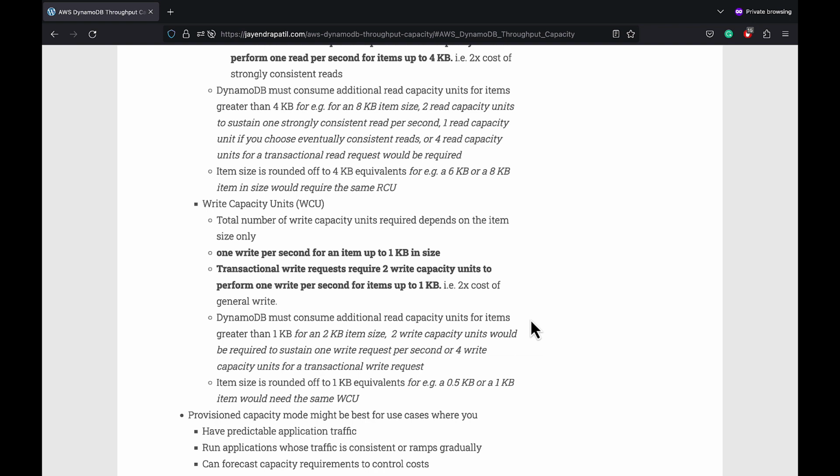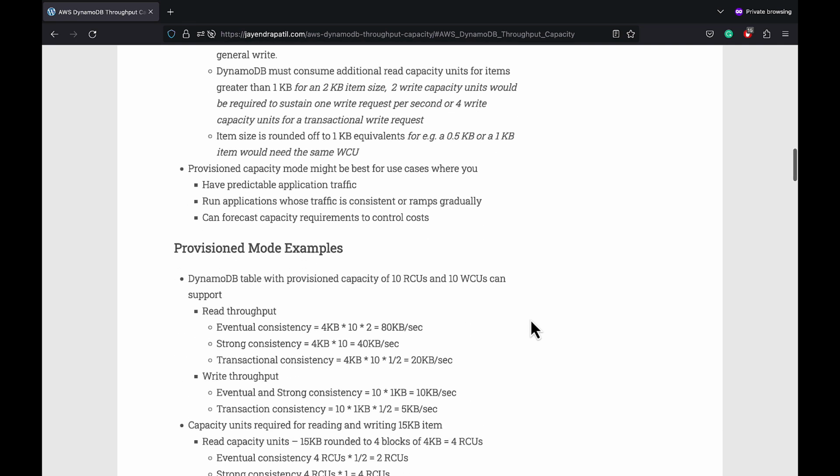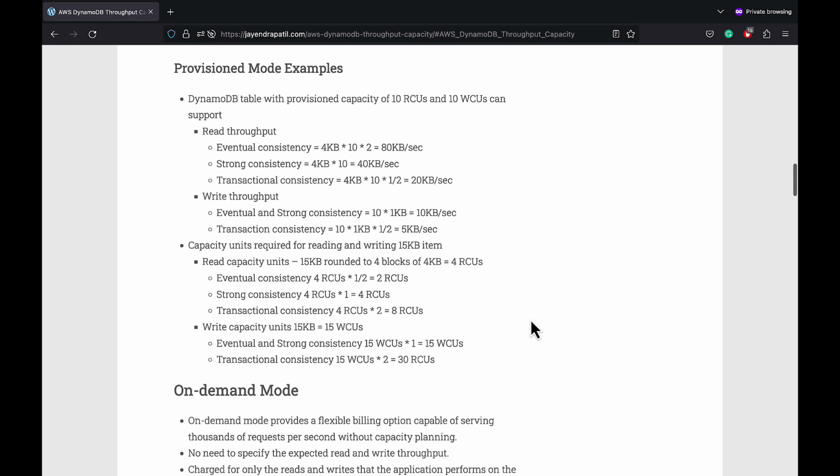Provisioned capacity mode might be best for use cases where you have predictable application traffic. You run an application whose traffic is consistent or ramps gradually and can forecast capacity requirements to control costs. Provisioned mode examples: I will cover a few examples demonstrating the provisioned throughput capacity calculations in this demo, so stay tuned.